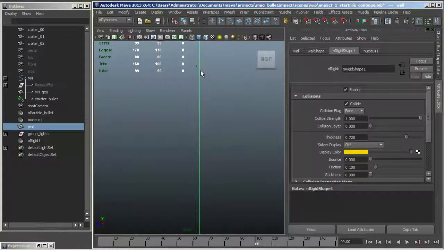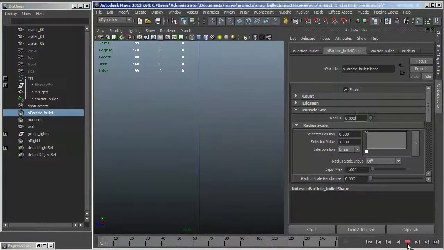Alright, so I'm going to select my wall now. And because I've set it as a collision object, it now has a rigid shape node associated with it. And if I go to the collision tab for that, we can see that it does have thickness to it, and we can actually take a look at that. And we can see, yeah, the collision thickness is pretty thick. So I'm going to bring my collision thickness down to 0. Rewind that, and now let's see.